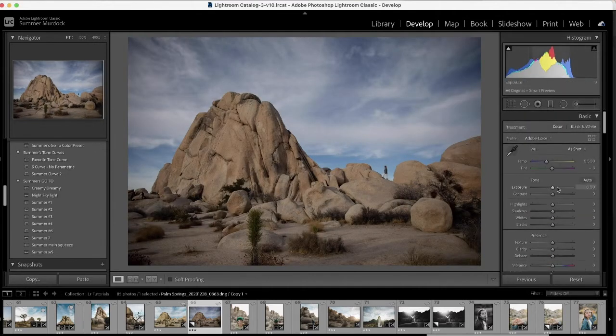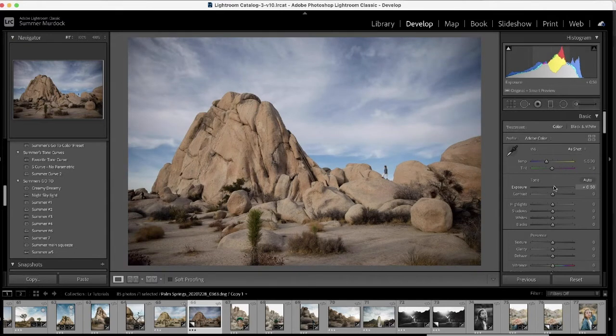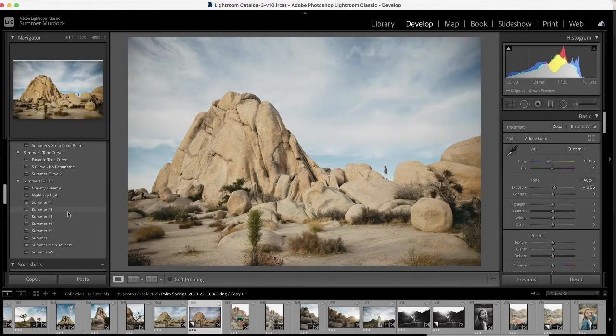I'm always going to start by just bringing up my exposure ever so slightly. That looks pretty good. And then usually I correct my white balance, get it as close to how I think I want it by eye. That looks pretty good. Second thing I'm going to do is I have a set of presets here that I've created over the years that I use on my images.